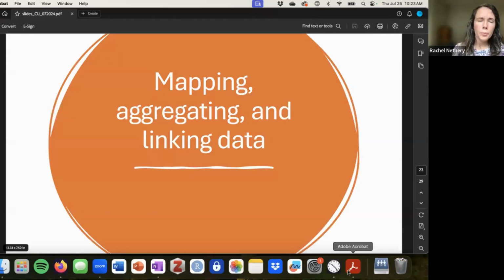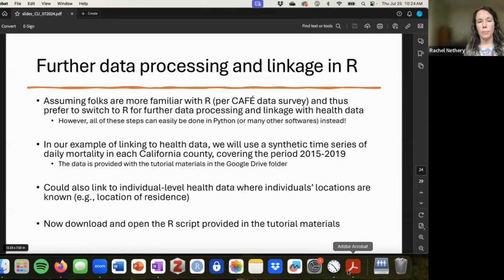And so I realize we're kind of tight on time here, and I suspected it might be difficult to get through to this next part of further processing of these climate data. So I was hoping to talk with you about mapping, aggregating, and linking these data once you've extracted them. And I was planning to do those pieces in R. So I'm assuming that most folks here, again, are more familiar with R per our CAFÉ data survey, and would prefer now to switch to R.